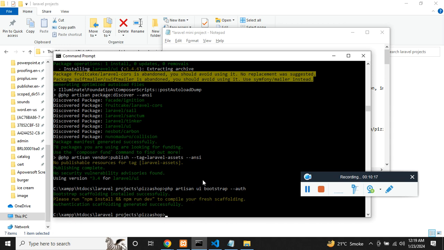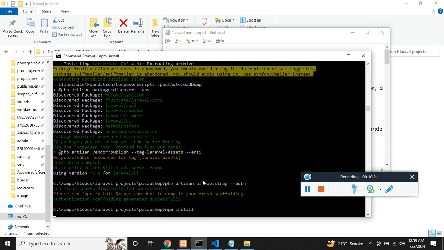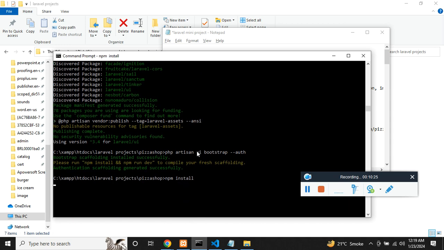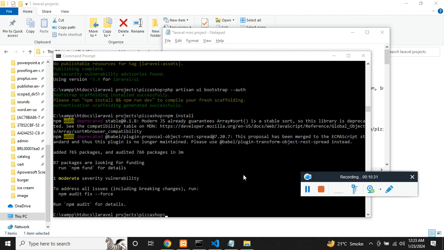Now you need to type npm install, and after the npm install you need to run npm run dev. These two are a little time consuming, and may take 2 to 3 minutes. I'm going to pause. And now npm run dev.